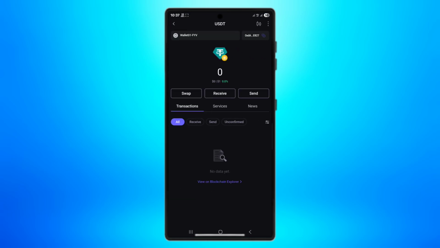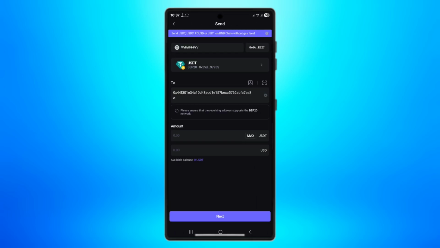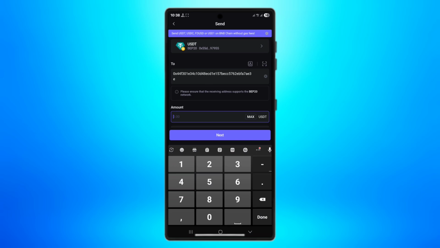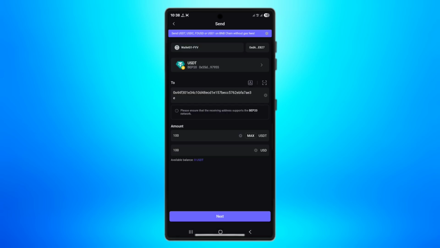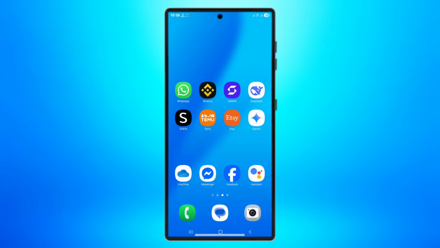Now tap on the send option and then paste the copied Binance address. Now enter the amount of USDT you want to transfer. Then tap on next to confirm it. And that's it. Your USDT will be transferred from SafePal wallet to Binance.